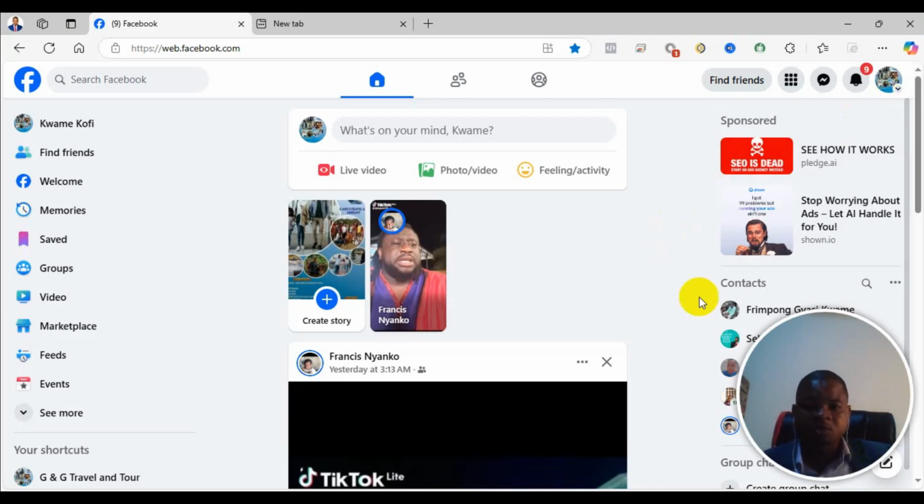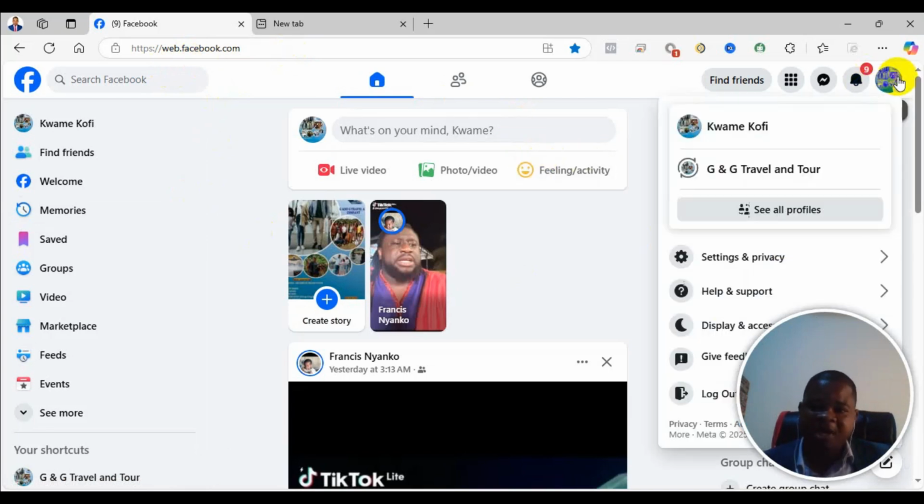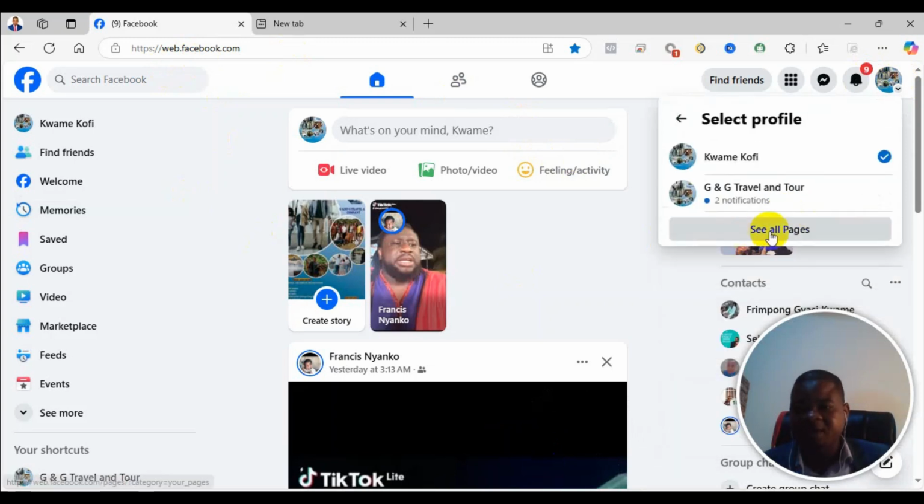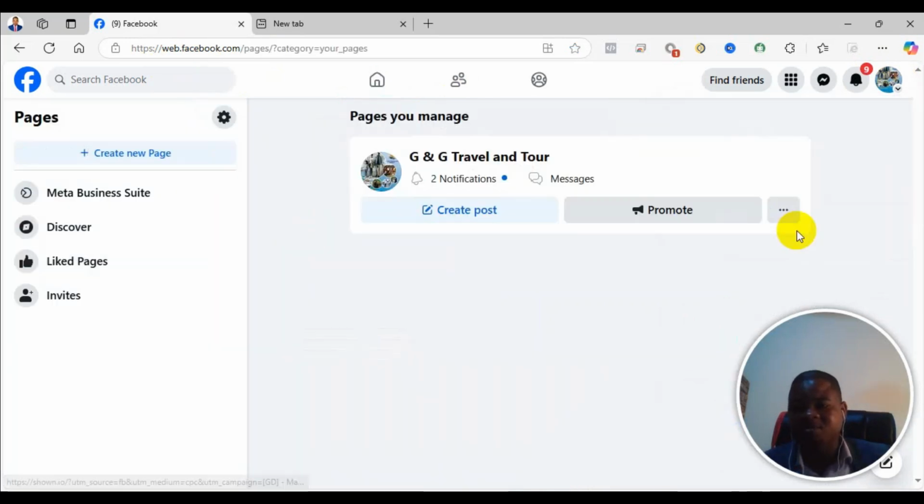First of all, you log into your Facebook by going to facebook.com or open your Facebook app. You click on your profile picture at the top right hand corner. Then scroll down and click on "See all profiles." Click on it and then you see "All pages." So you also click on it. Then it will come where you see "Create a new page."